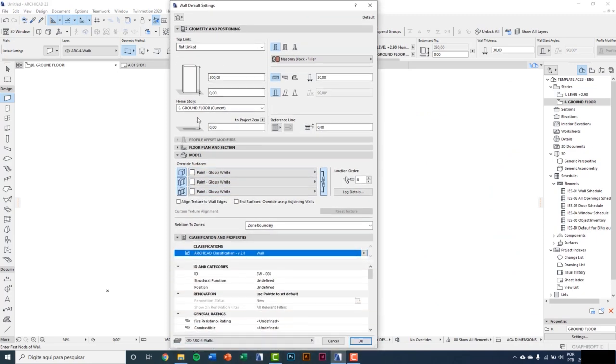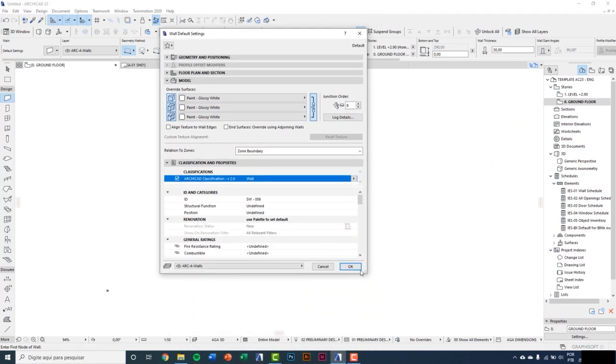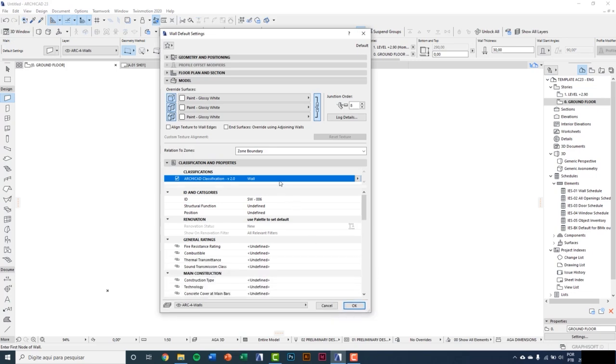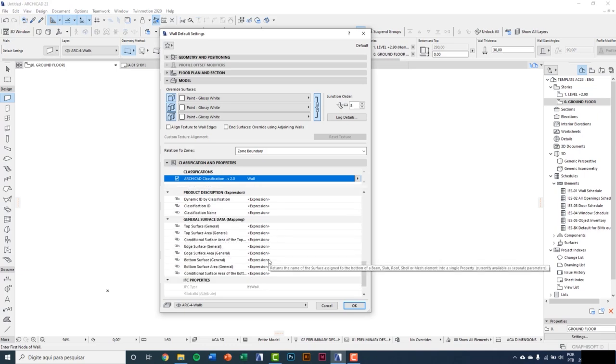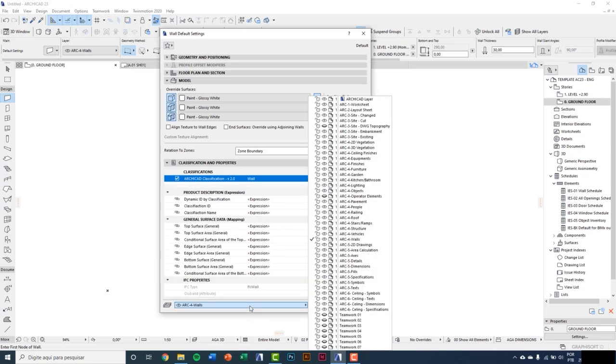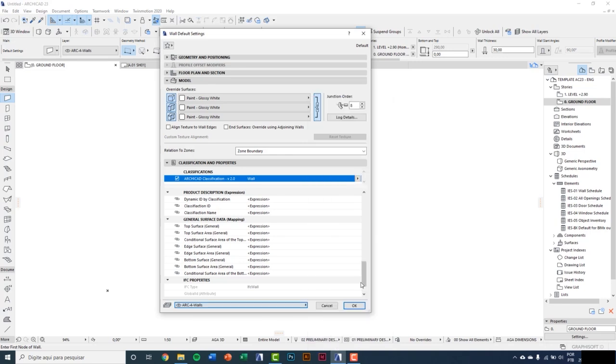In classification properties, let me close these tabs above. And in classification properties, we have some detailed information. It's an option for you to use or not these settings. There is very technical information like fire resistance rating, thermal transmittance, and some information about the construction's technologies, environmental, and even production cost. In the end, you can select the layer in which this element will be. I'll keep arc for walls.